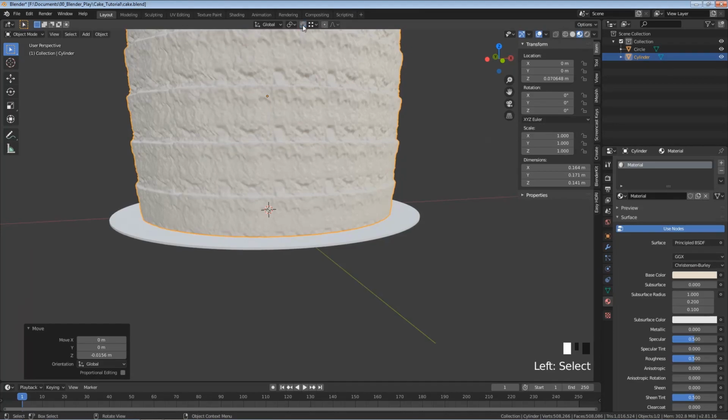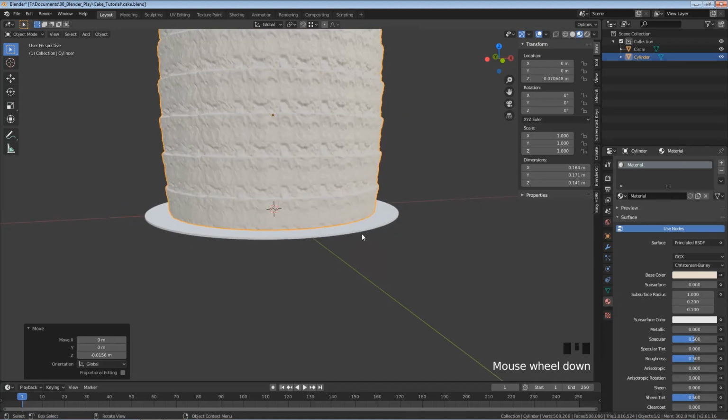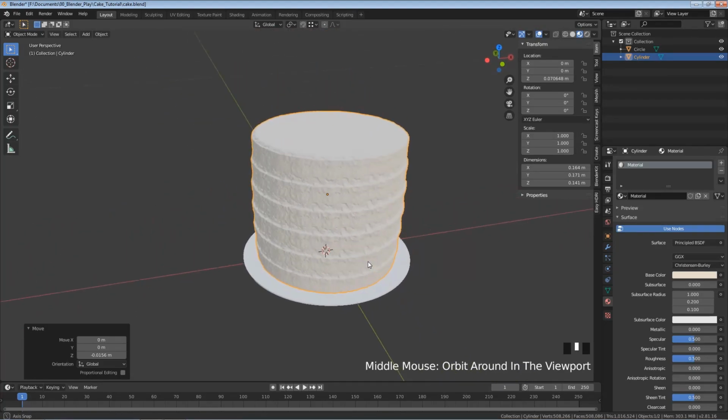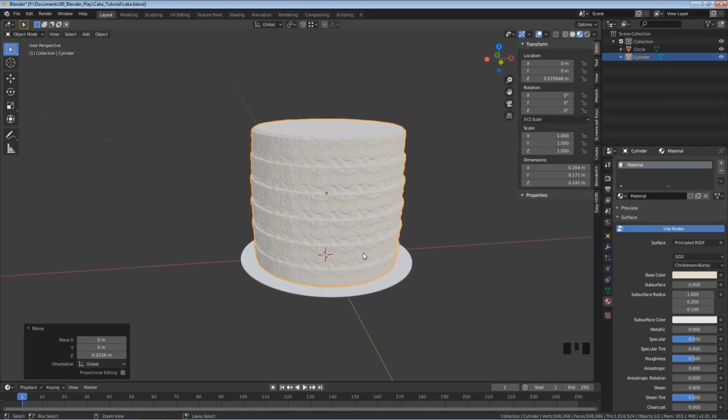I'm going to go ahead and turn it off. Sometimes I forget that it's on and I get confused, so I'm going to turn it back off. Middle mouse, zoom out, shift middle mouse to pan around. And yeah, I think this is looking exactly how I want it to. I'm going to go ahead and save.